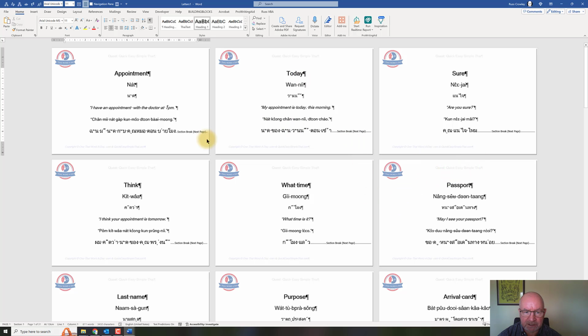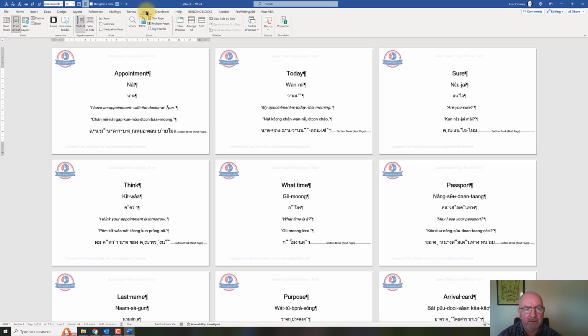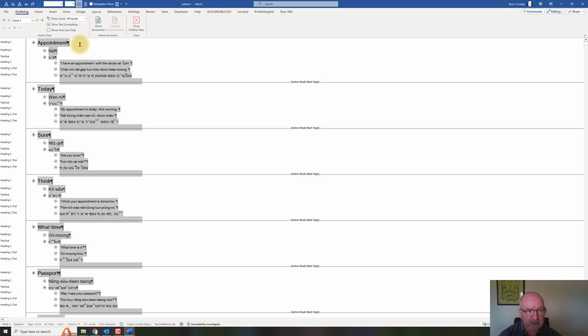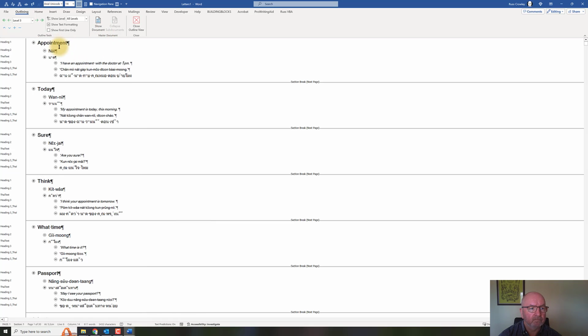Now, as you can see at the end of each record, we have this section break. So what we need to do now is click on the View tab and then click on Outline. That gives us this outline here. Now, on the ribbon here, you see Master Document. If I select all, Control A, and click on Show Document, that then shows me all of these other options.